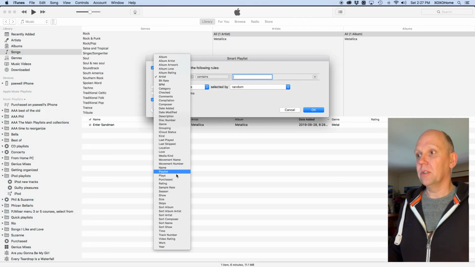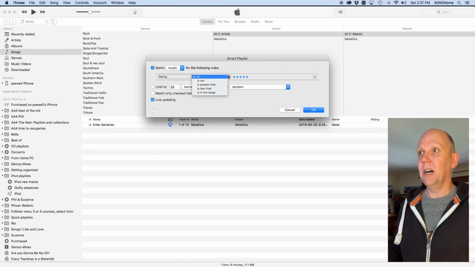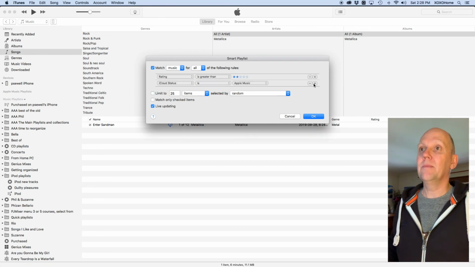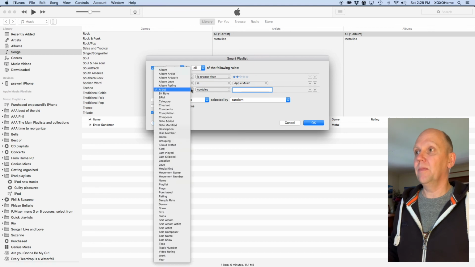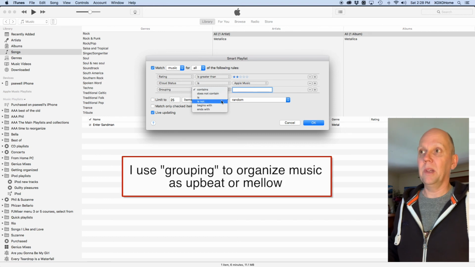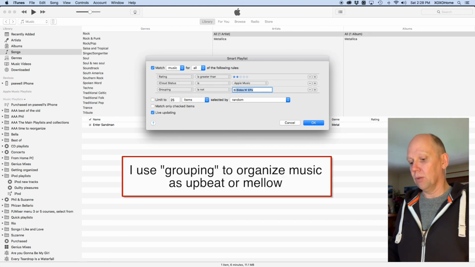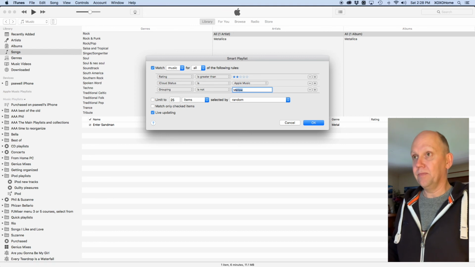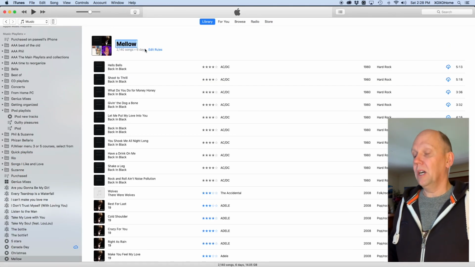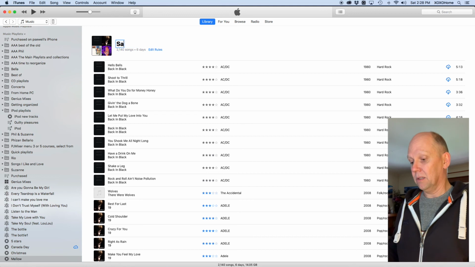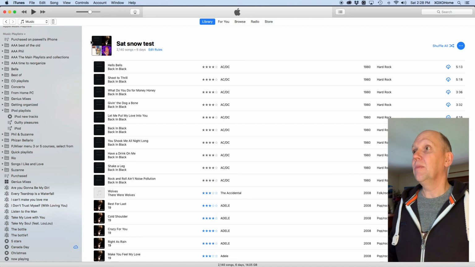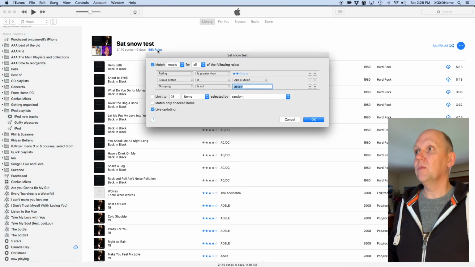So let's say I'm looking for songs that have a higher than 2 rating. So let's go one step further here, and I'll just show, if I was using that grouping, I could say that I want this playlist to not include mellow songs, for instance, right? So I'm going to change this to Saturday Snow Test, just so I can find it. And actually one other change I'm going to make here.